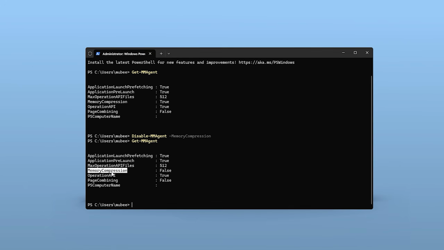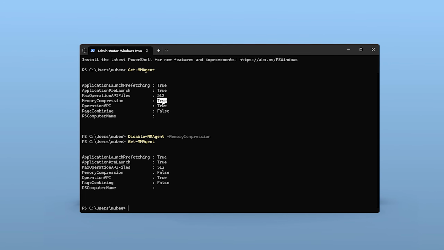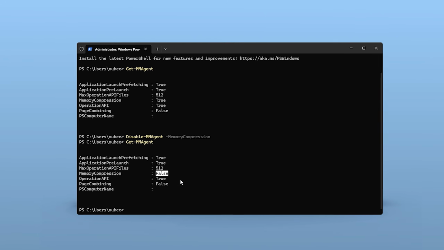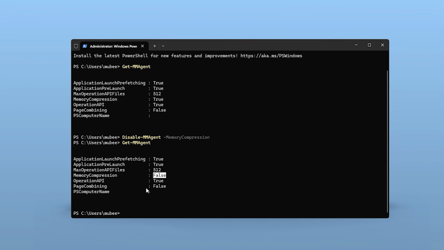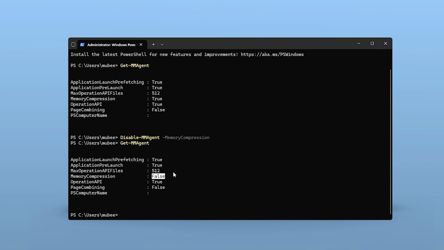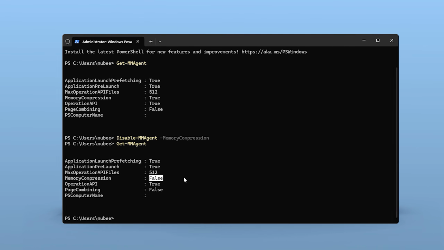Memory compression is a Windows feature that compresses RAM in the background. It can help some low RAM systems, but for gaming PCs with enough RAM, it can add extra CPU work while your game is running. So disabling it can help reduce background load and make games feel smoother, especially if you were getting random stutters.